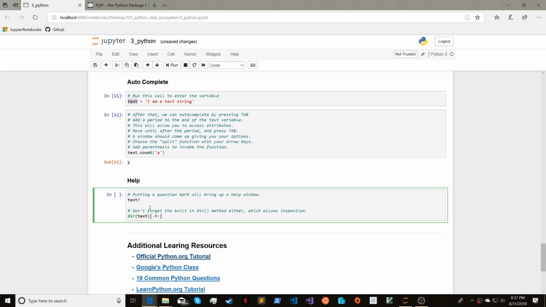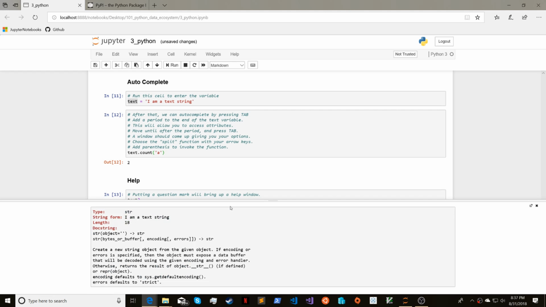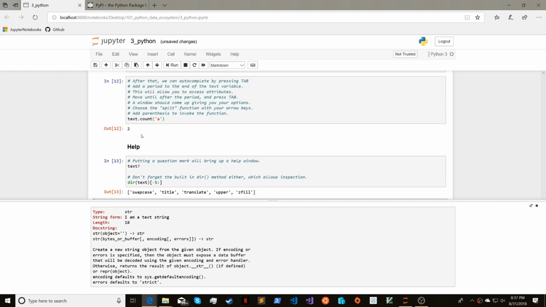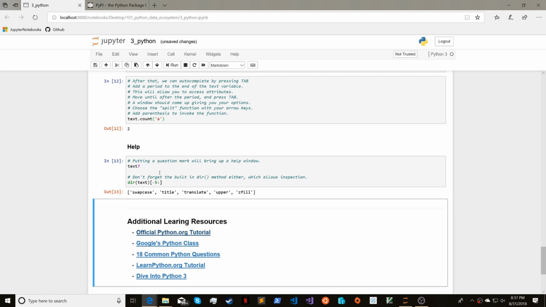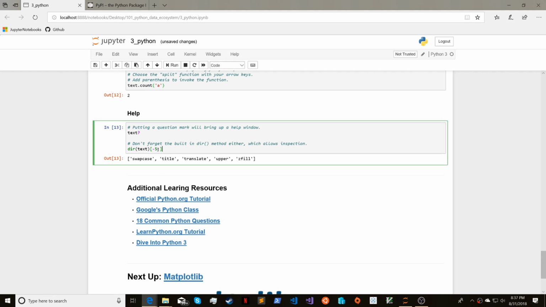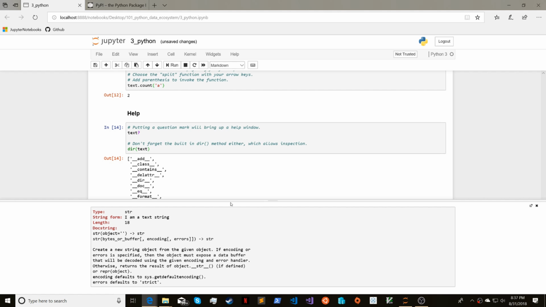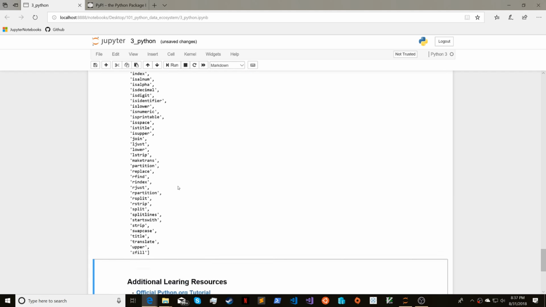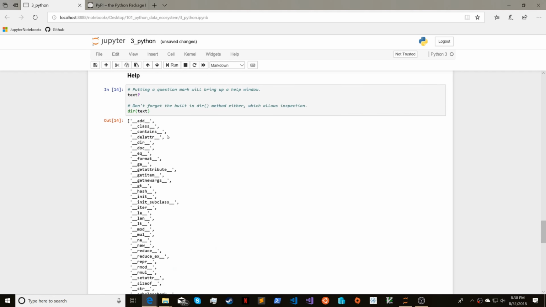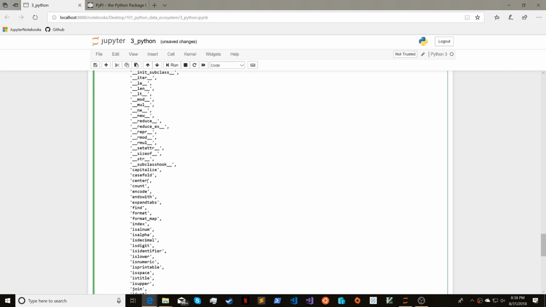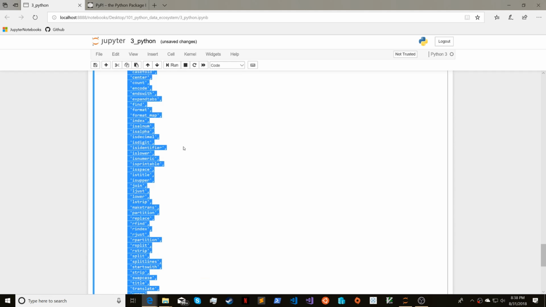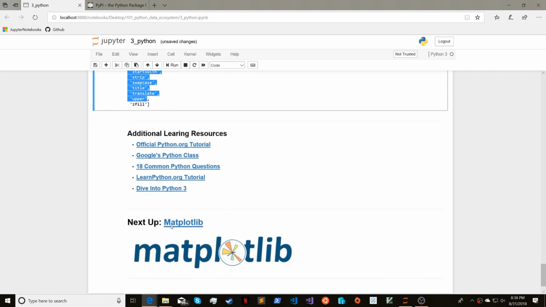And then the last thing I'll bring up is the help window. So if you ever put a variable or a type with a question mark after it, you'll get this help window that'll come up and give you information. Because text is a string, it gives me information on strings. And then the dir method gives you all the attributes and methods, or basically anything that is associated with this text. So if I wanted to see what functions exist, you can see what functions exist, and that would be it.